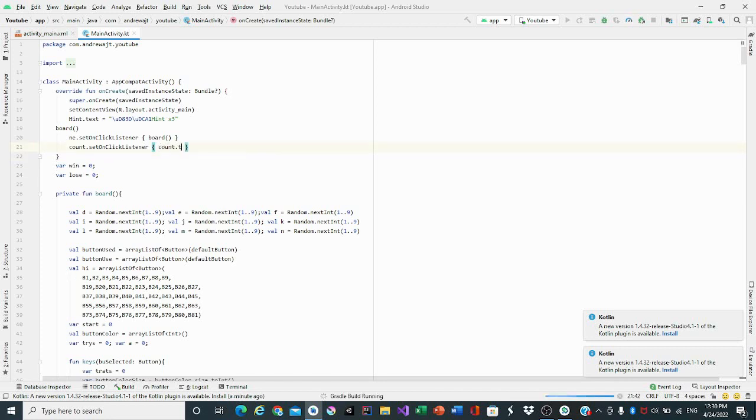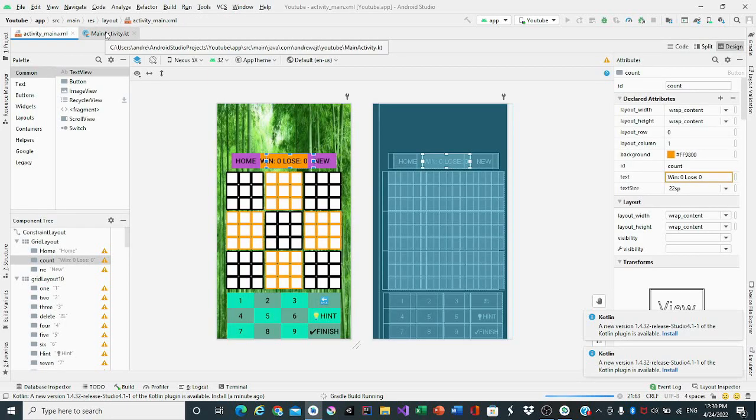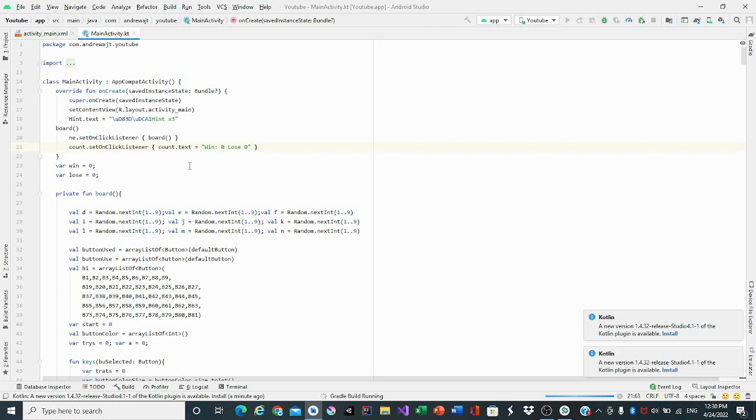Count.text equals win is 0 and lose is 0. And after we do that, we then have to change the variables into win equals 0 and lose equals 0. So after we did that, we just have the code in win equals 0, lose equals 0, and count.text will be changed.